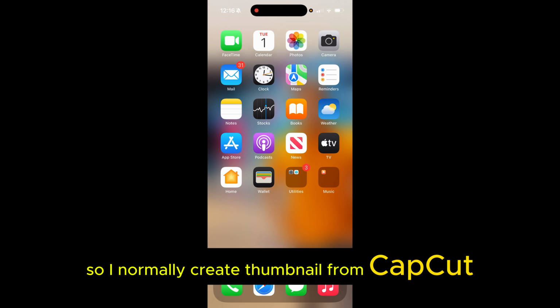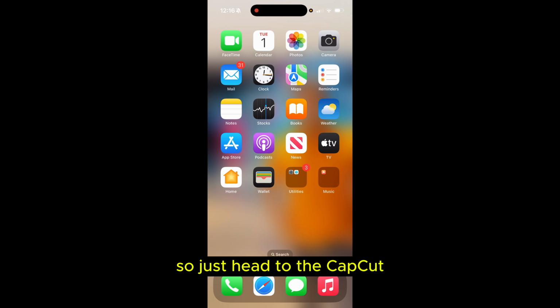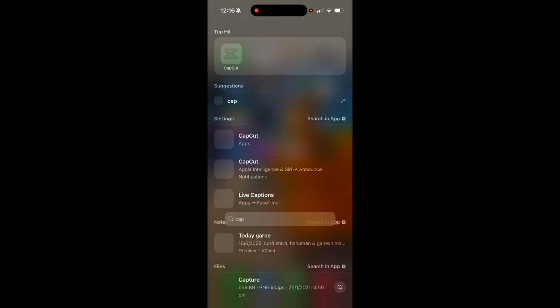So I normally create a thumbnail from CapCut. So just head to the CapCut. So once you are in the CapCut, then click on create. Then select the photo that you want to put in the thumbnail first.